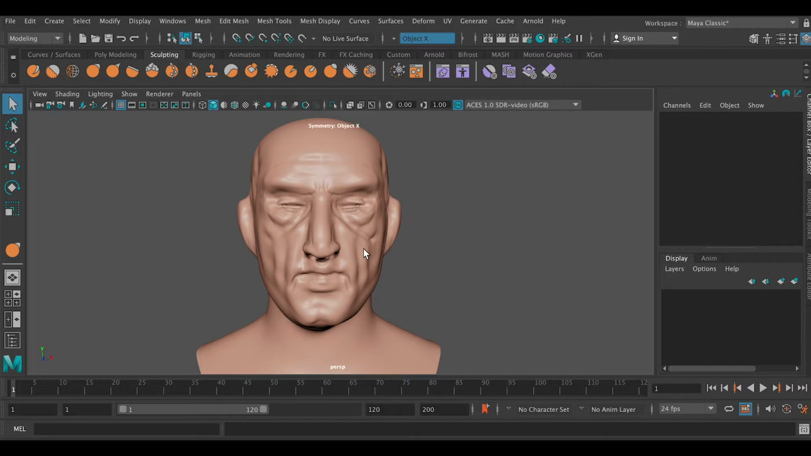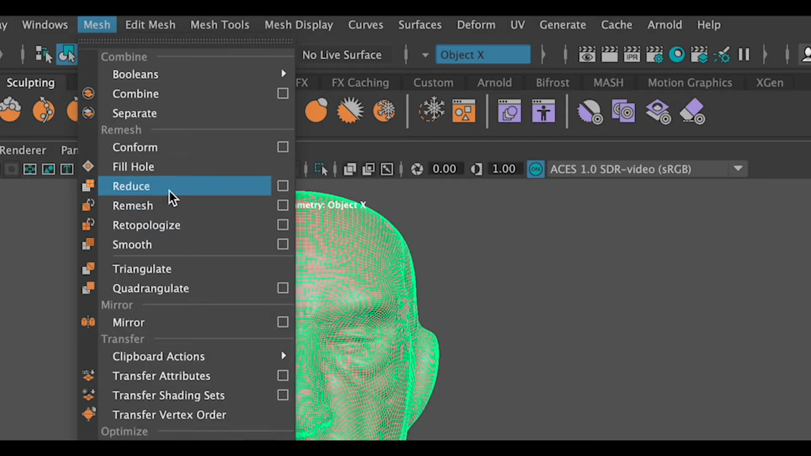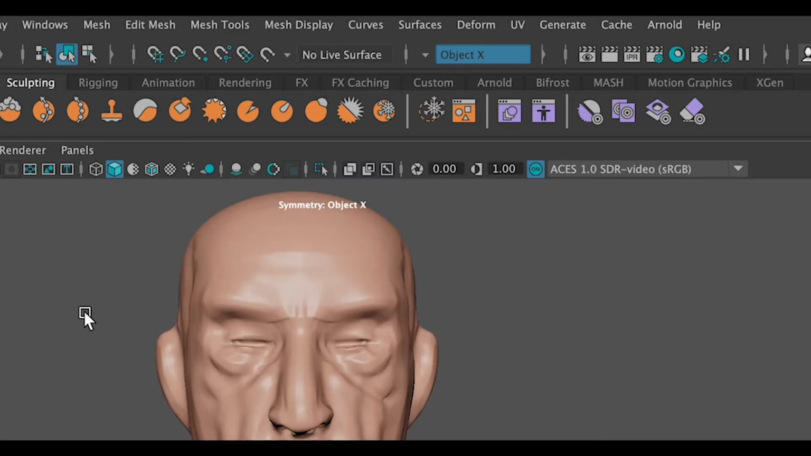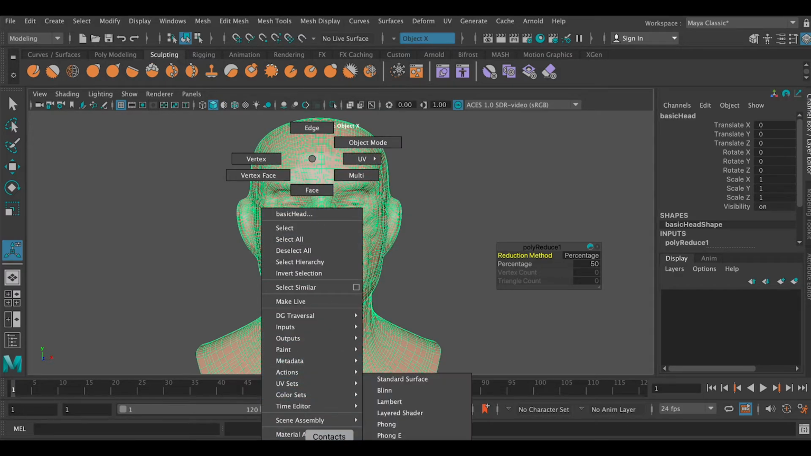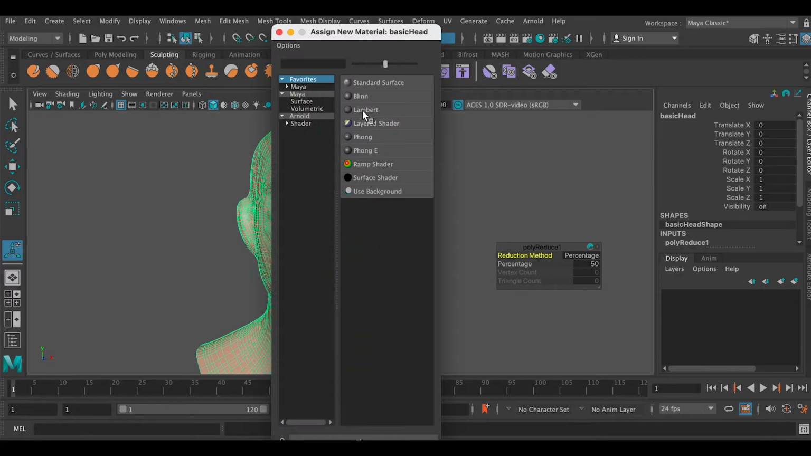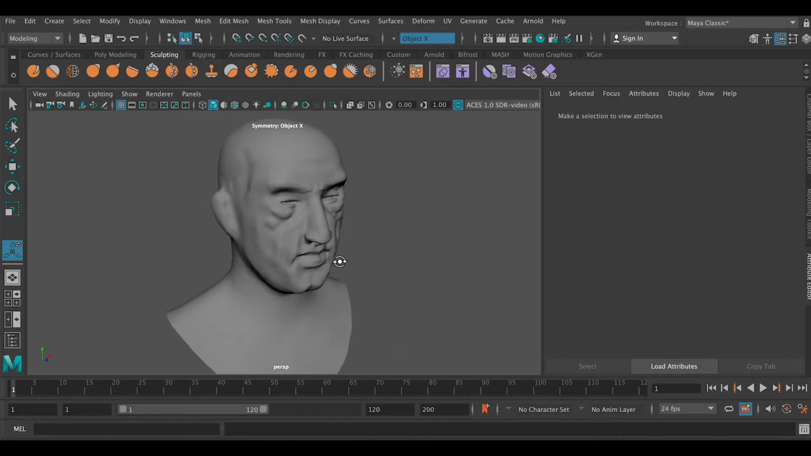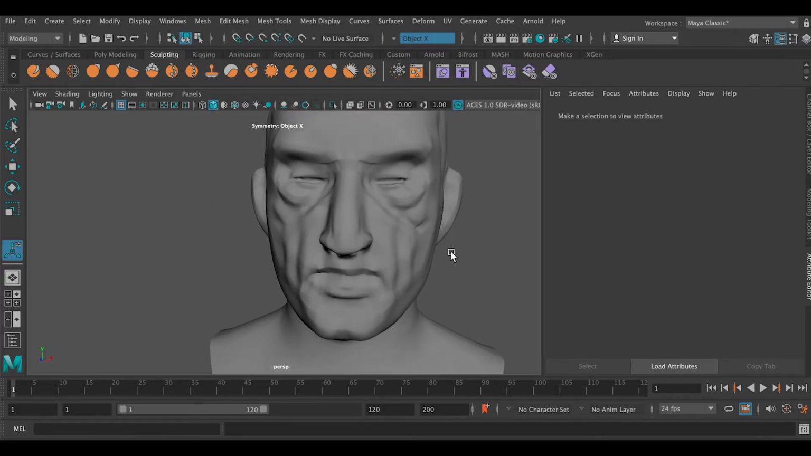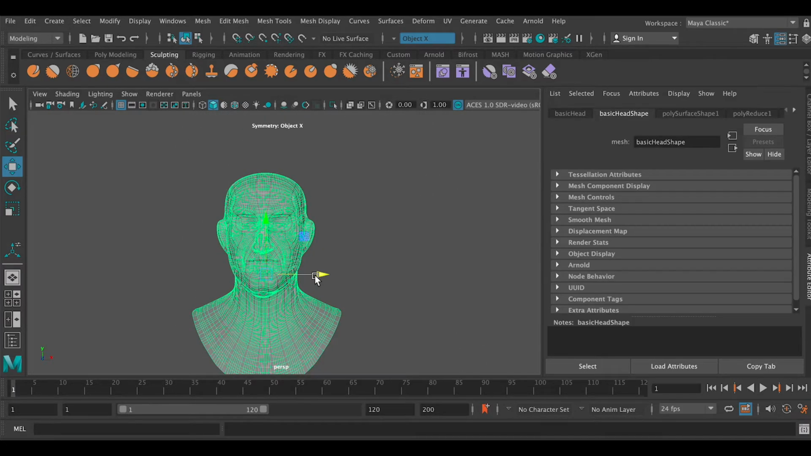Okay, so the next thing I'm going to do, I'm going to reduce the mesh just a little bit. I'm going to change the material. I'm just going to assign it Lambert. Okay, now I'm ready to animate this guy. So I'm going to duplicate this head a few times.